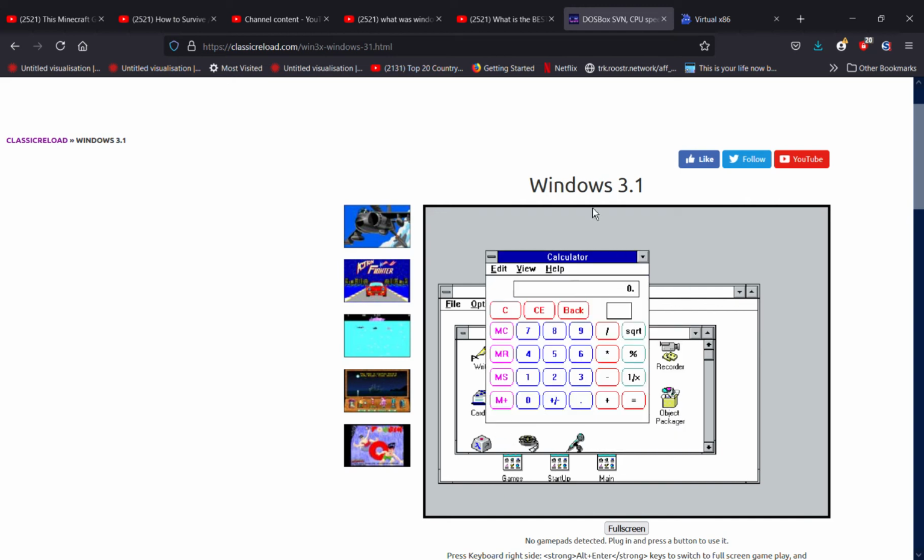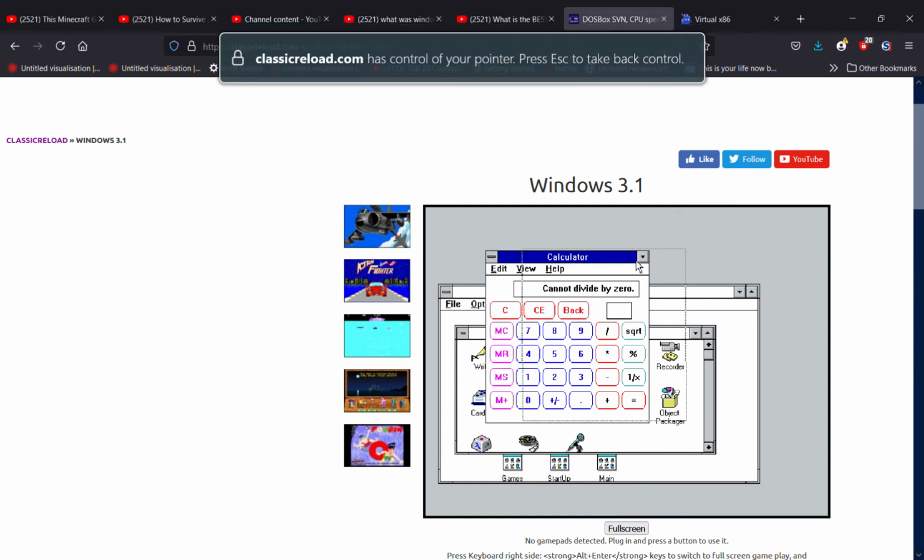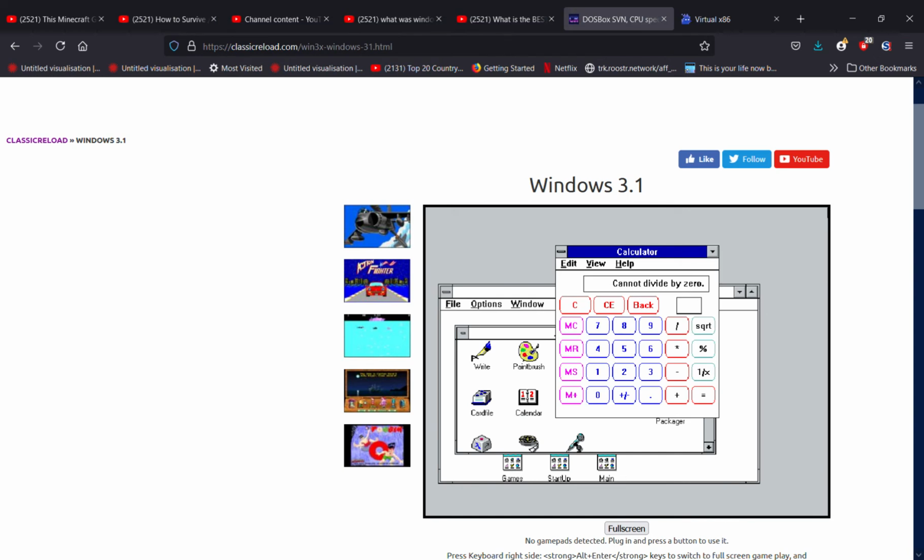Now, I'm pretty sure that the calculator looks the same in 3.1, although I can't be entirely sure. And just like the last version, it also notes that dividing by 0 is a bad idea. But this time, instead of giving error, it says cannot divide by 0. Which actually is pretty similar to the modern calculator app. Dividing 9 by 0, it'll say cannot divide by 0. So it hasn't really changed too much. It looks different, but there's not much to change.